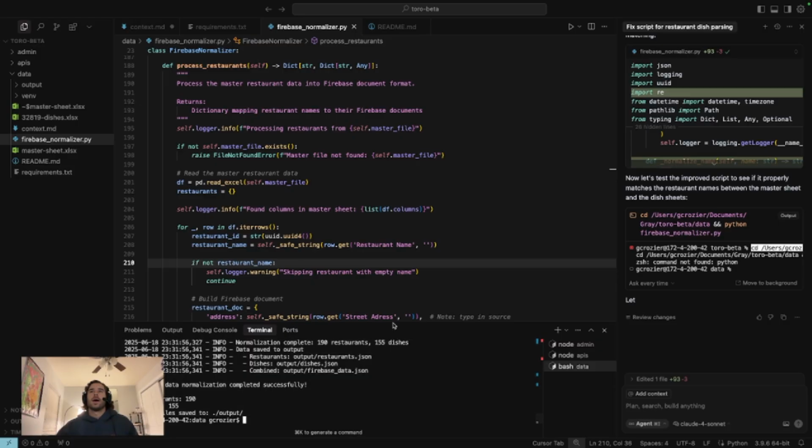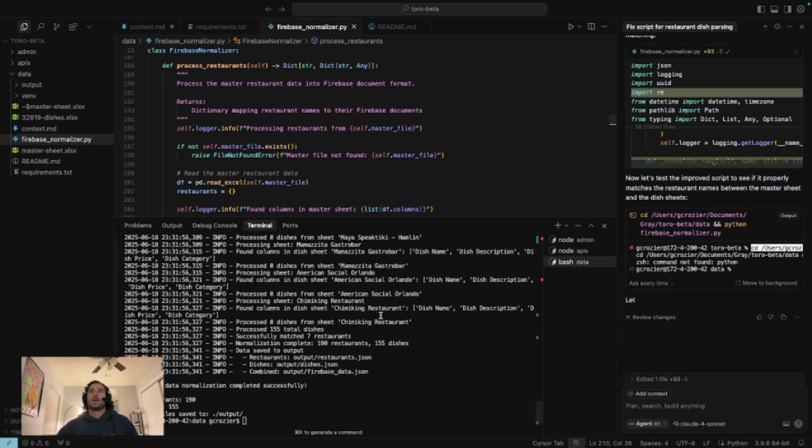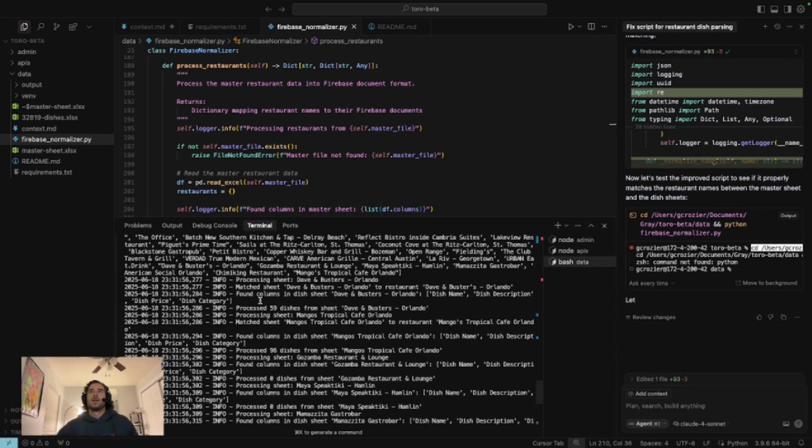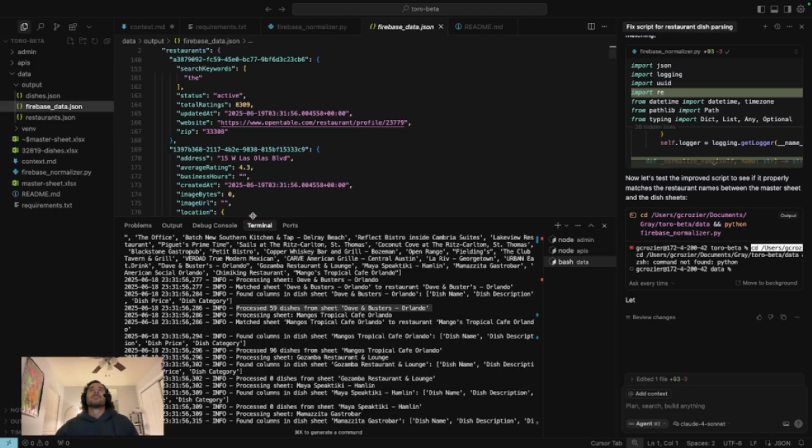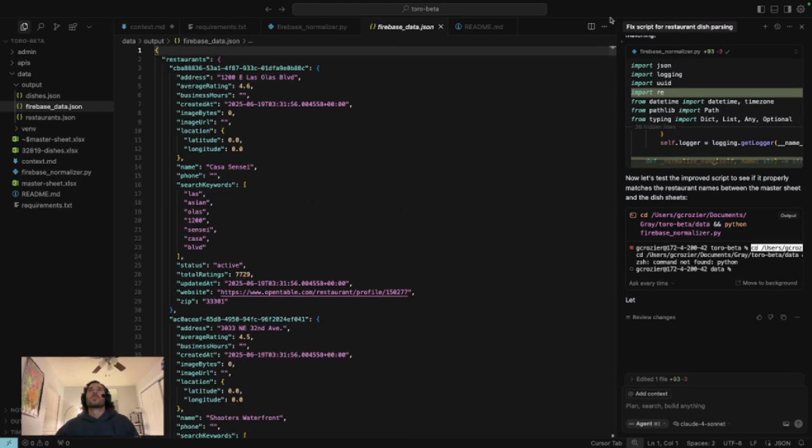Heck yeah. This is what I like to see. Processing sheet Dave & Buster's. Heck yeah. Match sheet Dave & Buster's. It's a restaurant. Found columns. 59 dishes, Dave & Buster's, buddy. Let's go. Restaurant. Firebase data. Here's our restaurants.